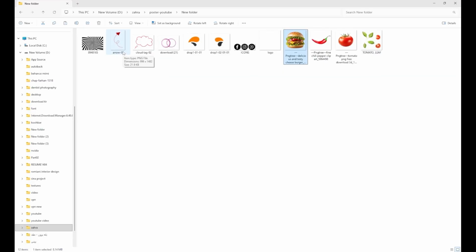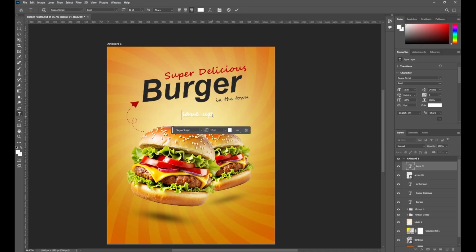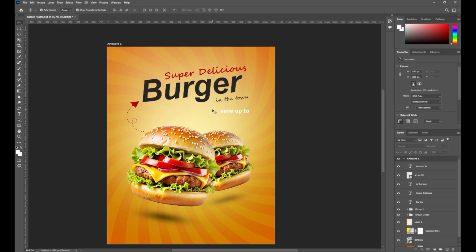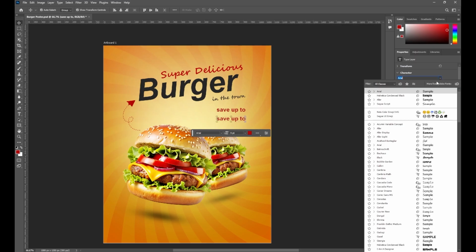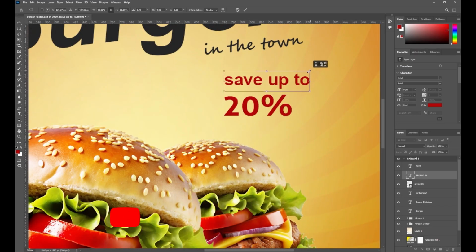Now let's add some extra elements to make the design lively. If the client requests details like discounts or other promotional info, place them where they stand out but still look clean. If the background feels a bit flat, tweak the colors to give it a richer, more engaging look.